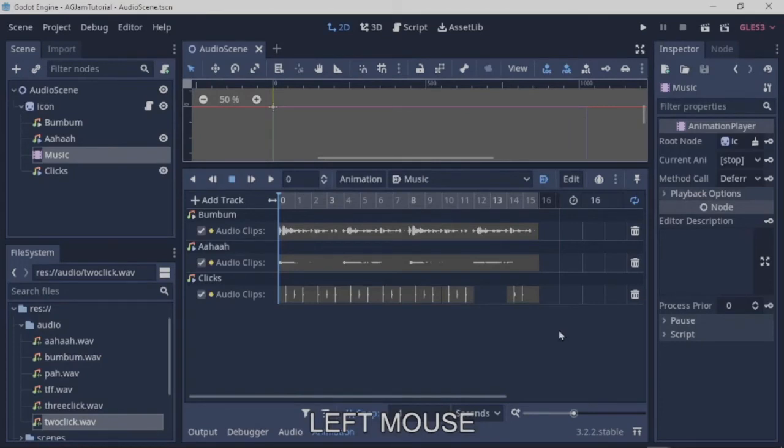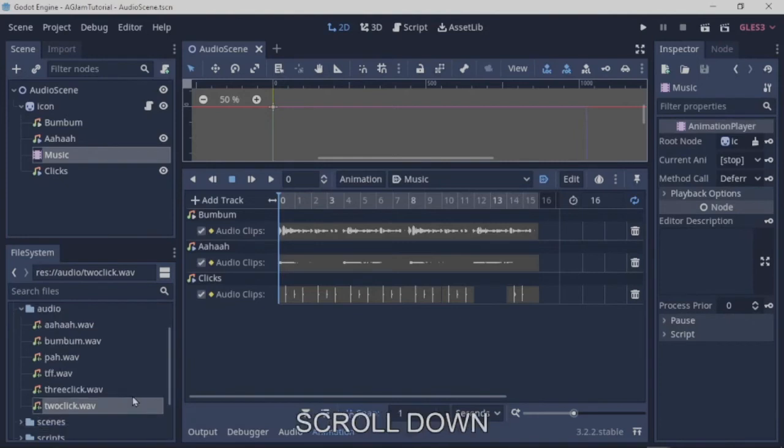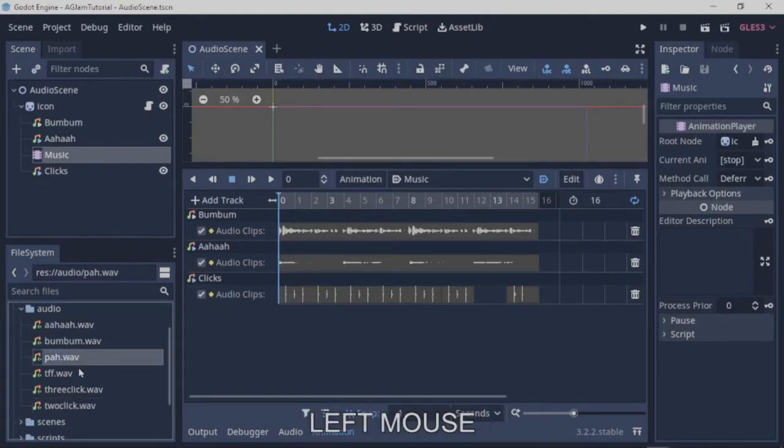Now let's say that we want to let the player press a button and for it to make a sound when they do that. So this kind of mimics how sound effects might happen in your game. And so we're going to make it so that when the player presses, let's say, the control key, it will play this pa sound, and when they press the alt key, it'll play the tf sound. So in order to do that, we need to define a couple of actions.